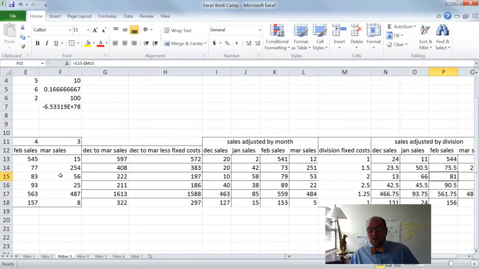All right. So that is sort of the basics of formulas. Next time we're going to go into more specific formulas that Excel has some background stuff for.